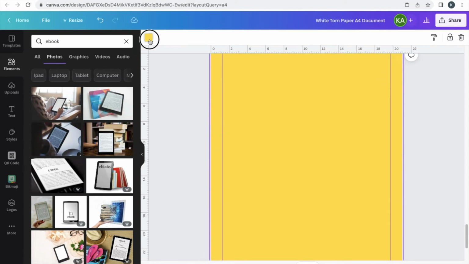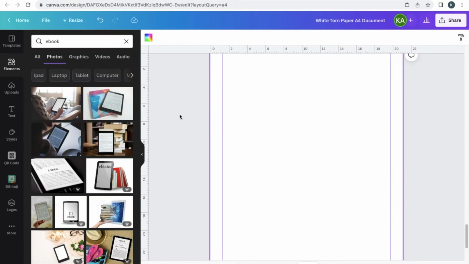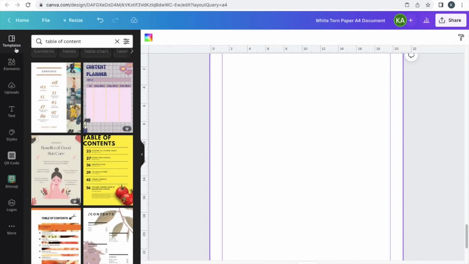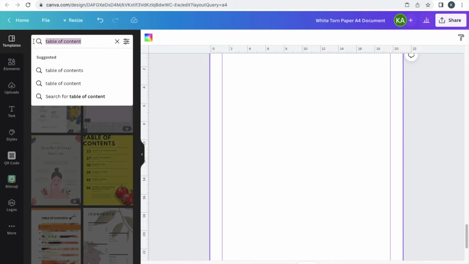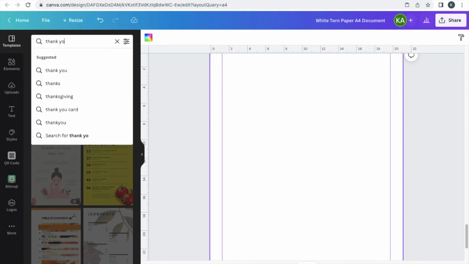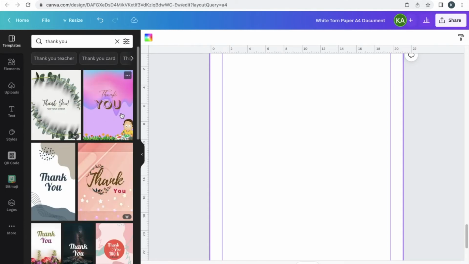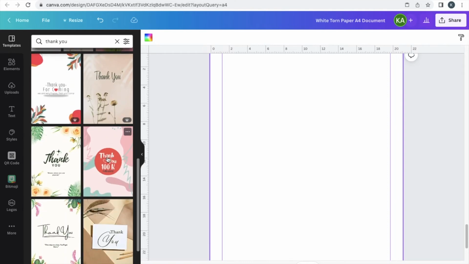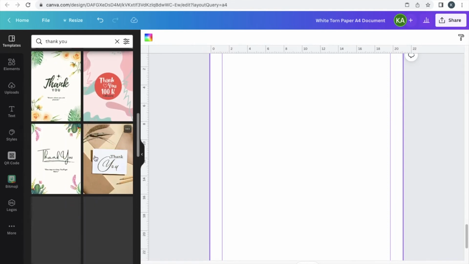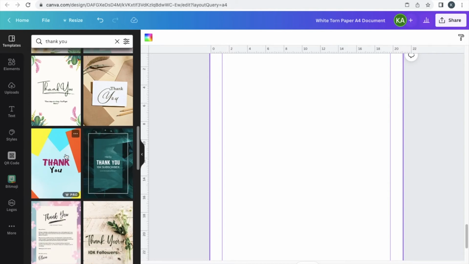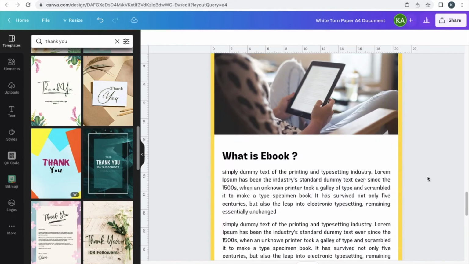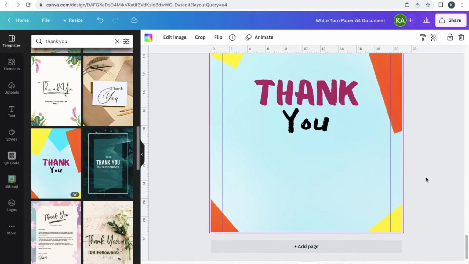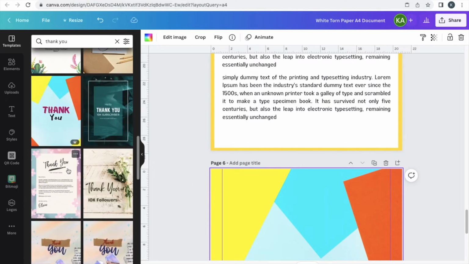You can make this page white color. Now you can go to templates, and from templates you can select something like thank you, and you can select anything you want. Let's select this one, it is also looking great. Okay, so you can see that we have put one thank you at the very last. You can of course change it the way you want.